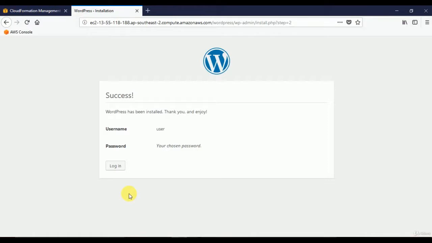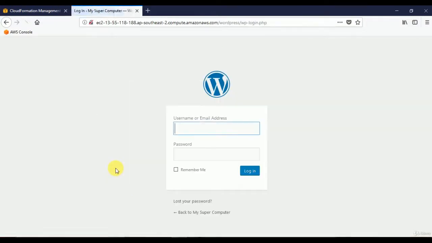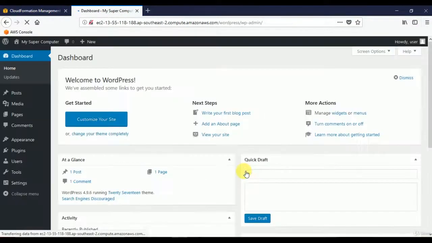So the WordPress has been installed. We can now log in. So I will give the username and I will give the password that I have selected. I will log in, and this is my admin dashboard. So we have installed WordPress.